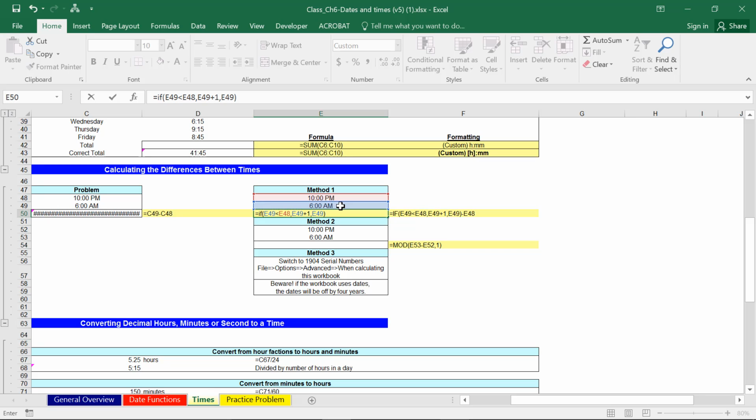And once we've figured out if it needs to be added to the next day, then we'll subtract the earlier time, and it gives us 8. Now sometimes you may have to reformat this as a general rather than a time, AM or PM.